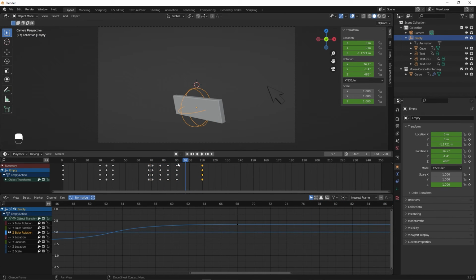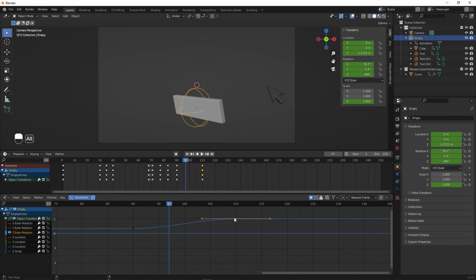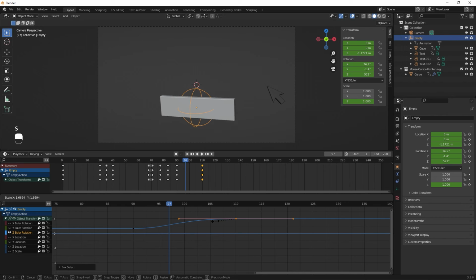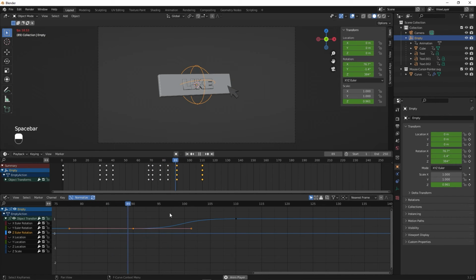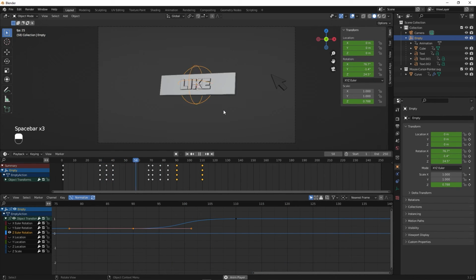Now if you want, you can go inside the graph and you can just tweak this further. So let's select this, press S to scale this up. Let's select this, press S to scale this up, something like this. So here you can see we are pretty much done with all the animation, just like this.